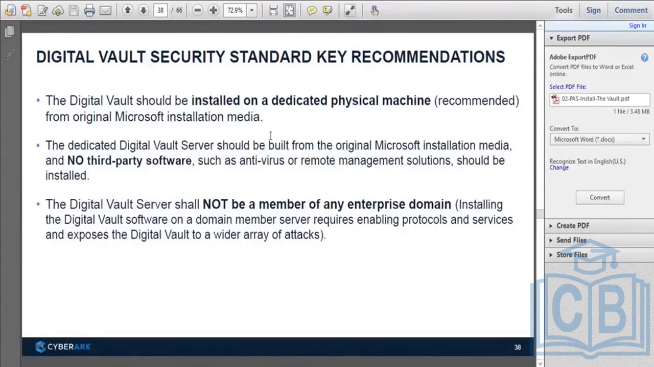In case you are installing CyberArk in a cloud environment, we reach out to CyberArk, and they will provide those images based on our cloud region, and we need to fire up those images. That's it. But if you are installing the Vault server in an on-premise environment, we need to install it on a dedicated physical machine.